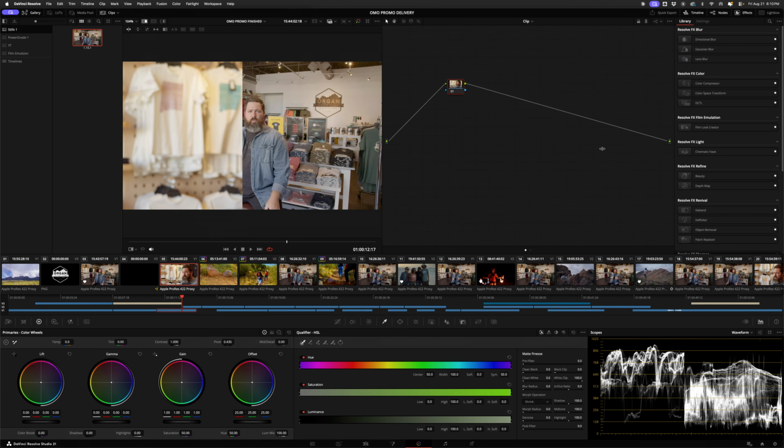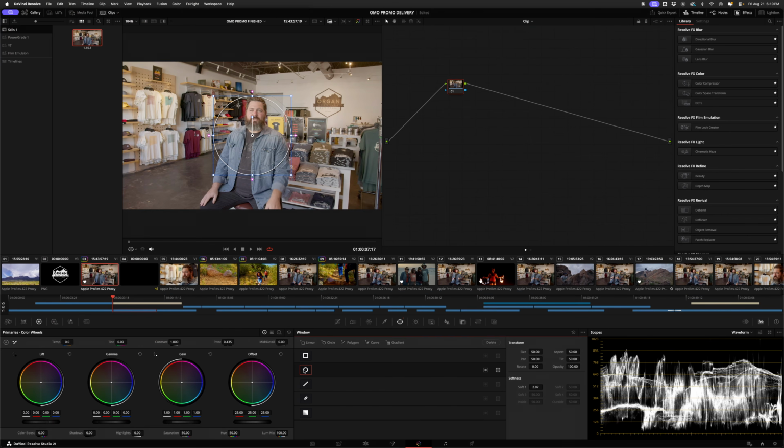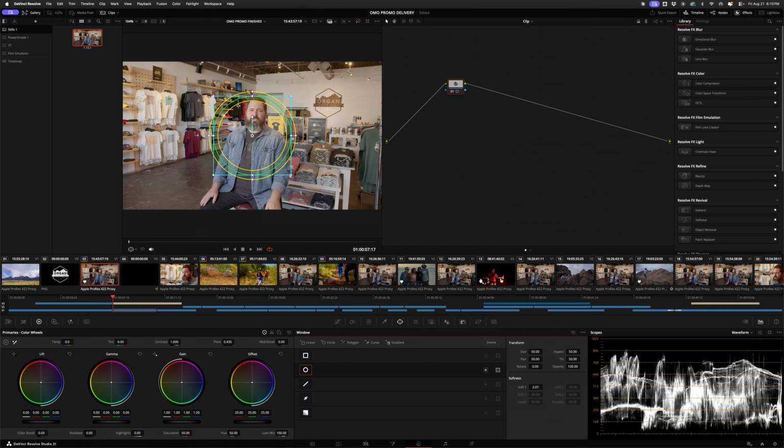Again, use whatever feels natural to you. I always turn this one on. If you add a window, it can be a bit hard to tell which part is the window and which part is the feathering or the softness. Turning this on makes them two different colors, so it's way easier to see.